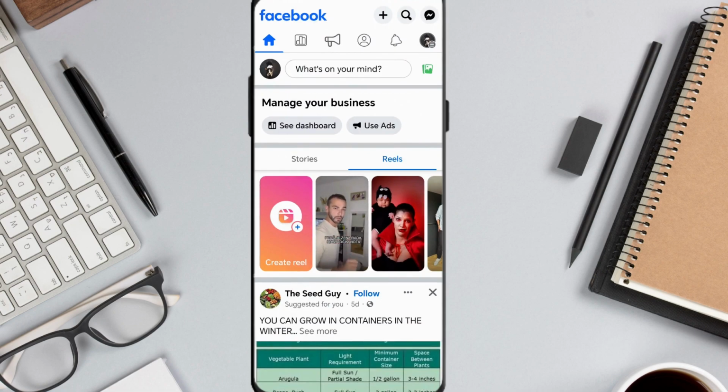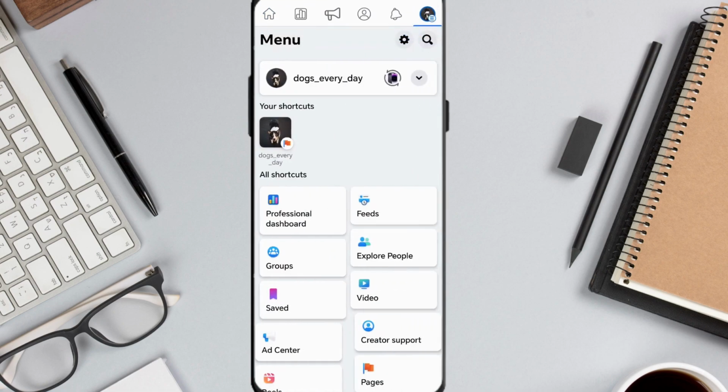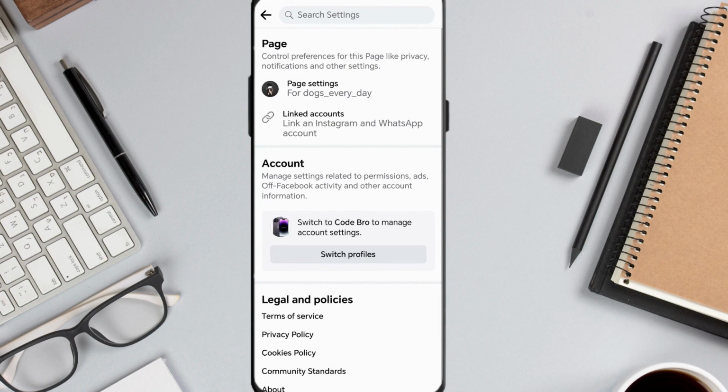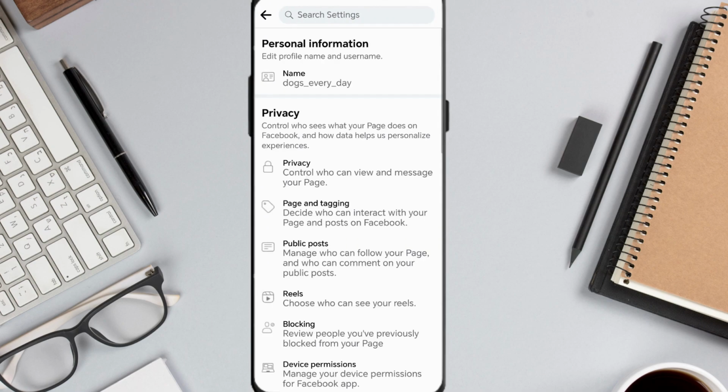Now tap on the three horizontal lines on the upper right corner. Then also on the upper right corner, tap the gear icon. This gets you to your settings and privacy. Now tap on Page Settings.